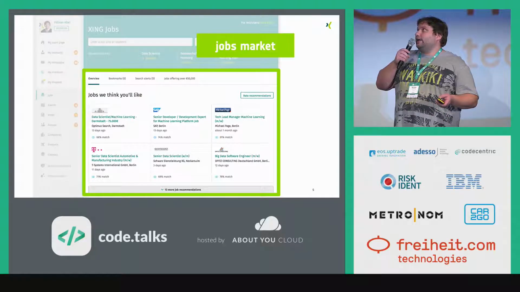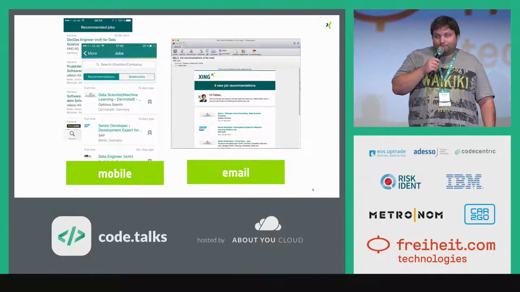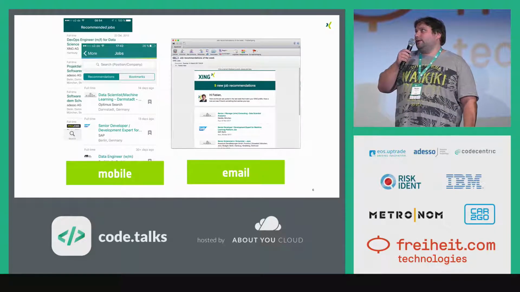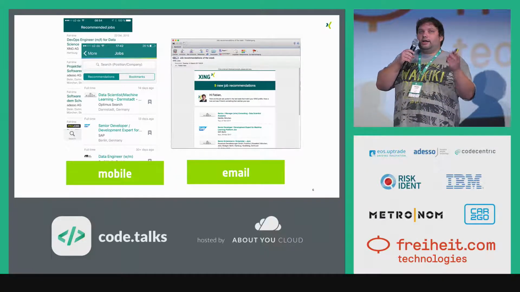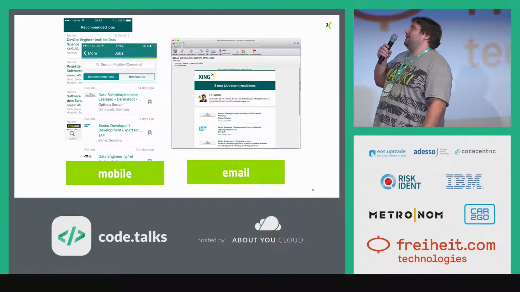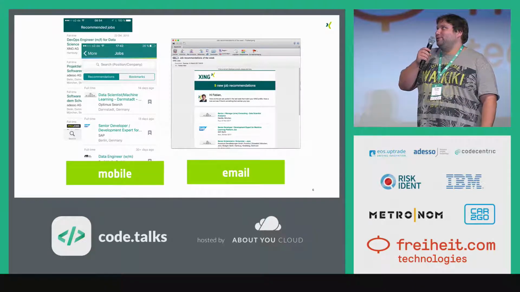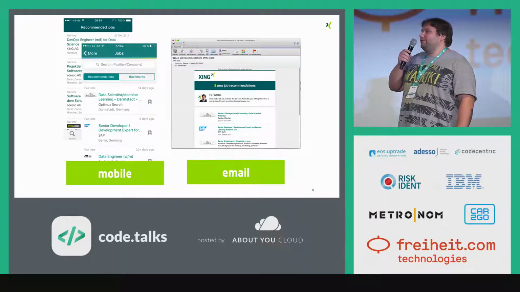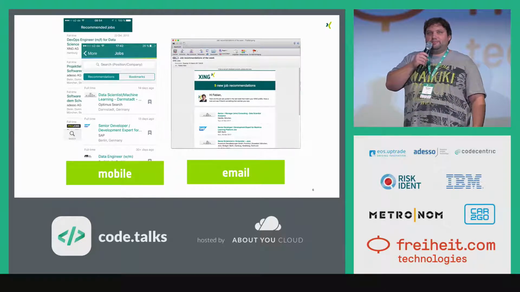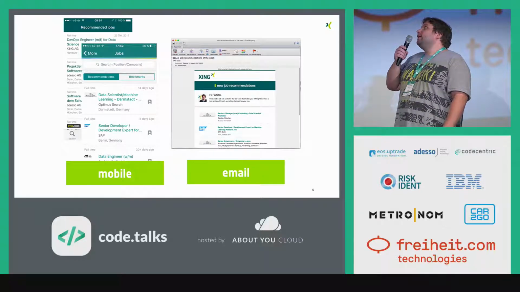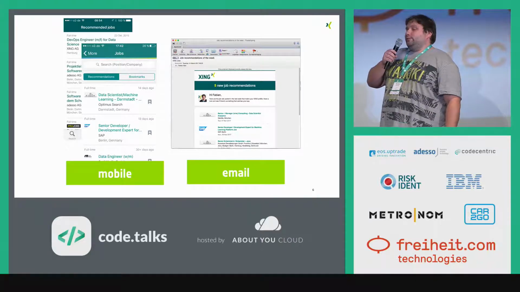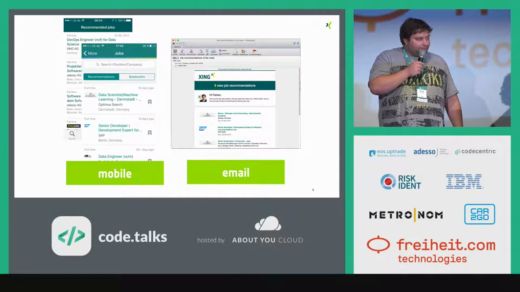Okay, and then we have 2 other platforms where you can also see jobs. One is mobile. We have an iOS app and an Android app. I hope you all have it installed and use it frequently. And then you probably also know this if you're a XING user, we send push notifications via email. So sometimes in your email inbox, you have these emails, hey, we have new jobs for you. And that would be the third channel where you could get these job recommendations.